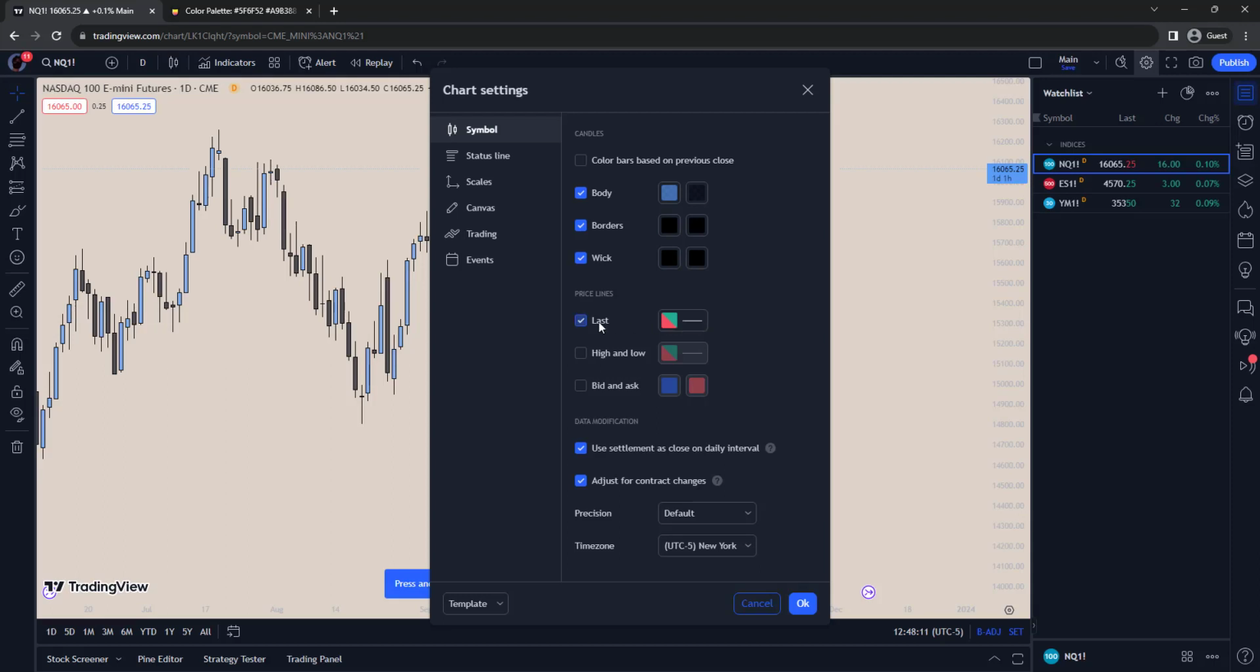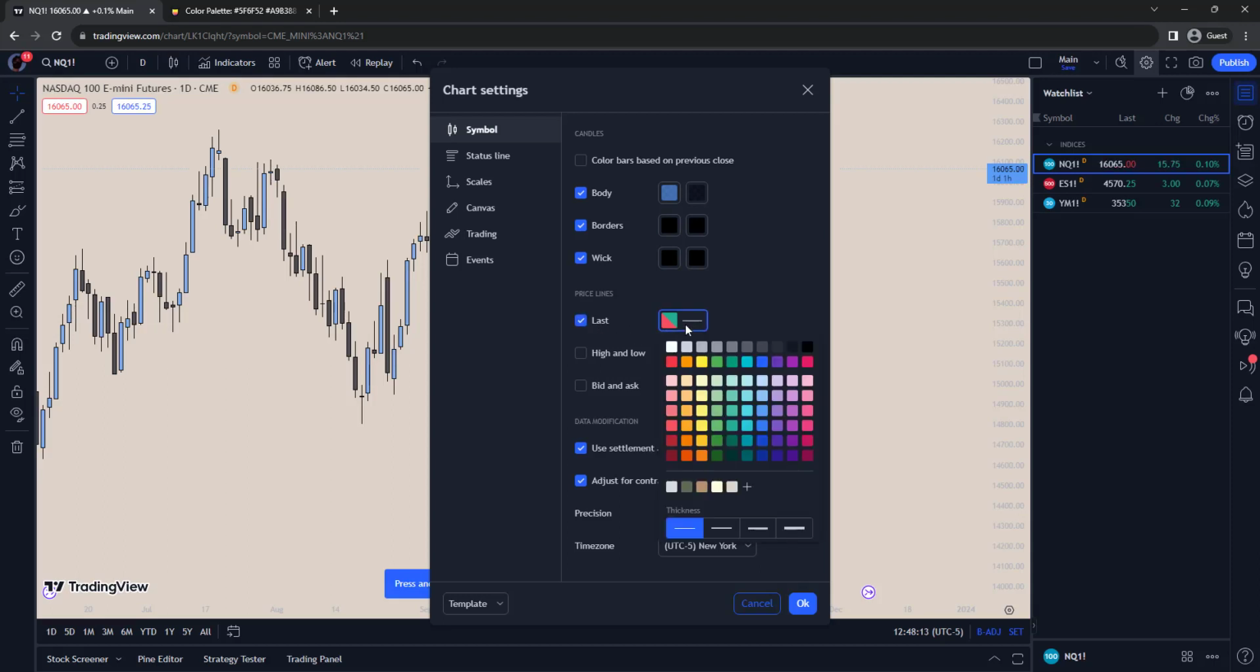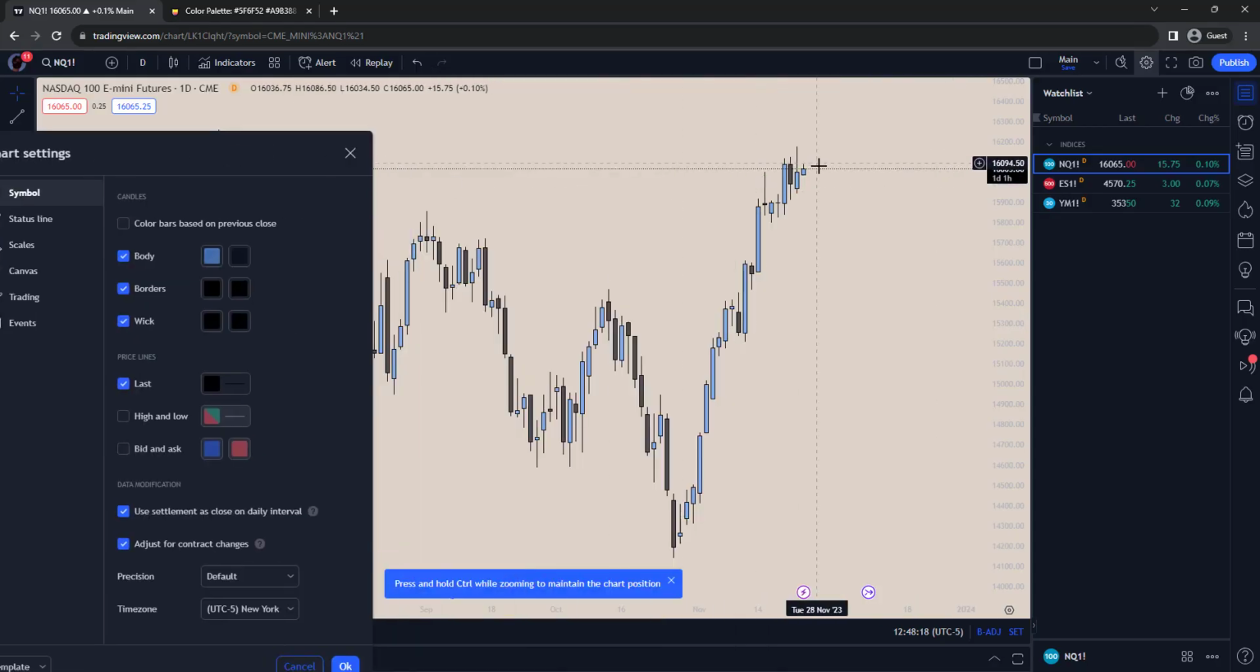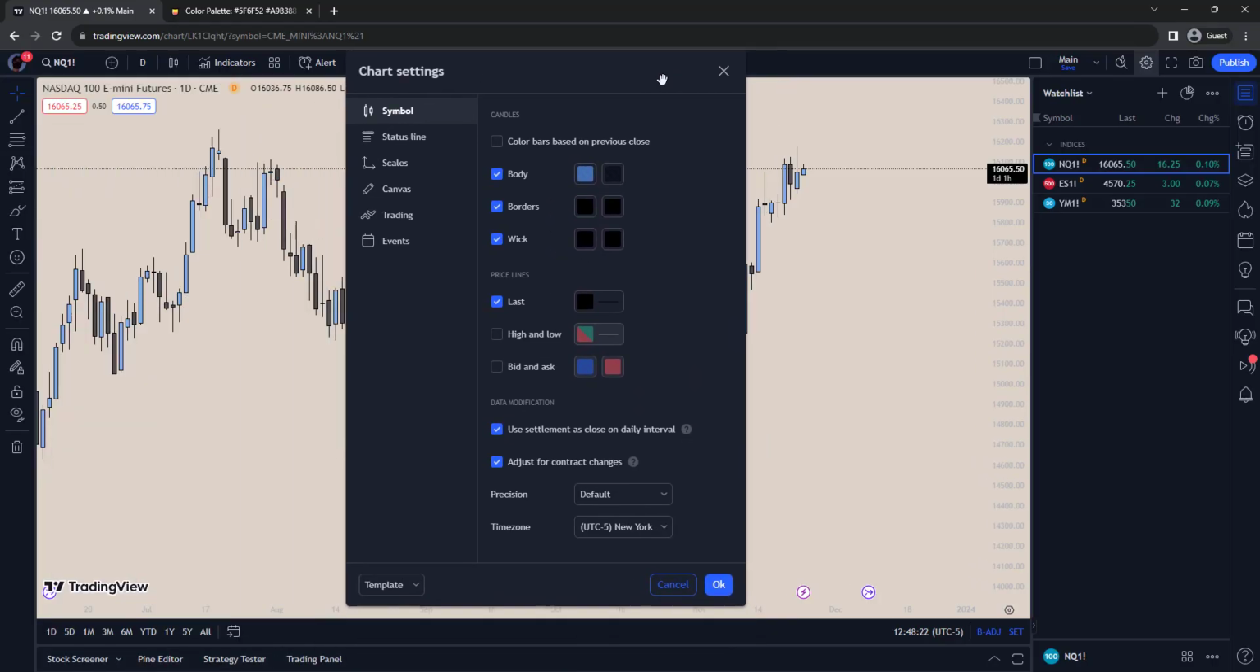Or, oh sorry, when I keep it on, I just make it black, which will be that line right here. It'll show price, where price is right now, that black dotted line. Or I like to just turn it off and have it show price over here, because that way it just looks a little cleaner to me.